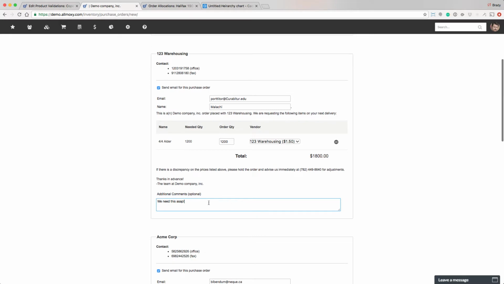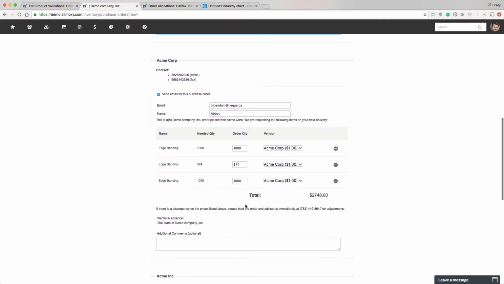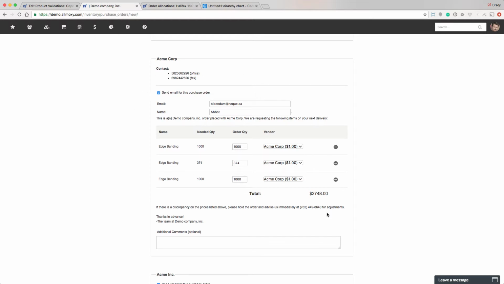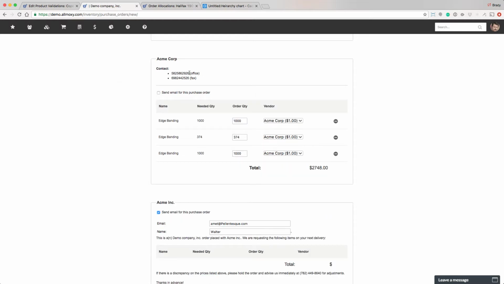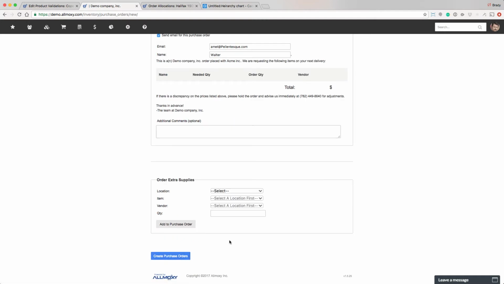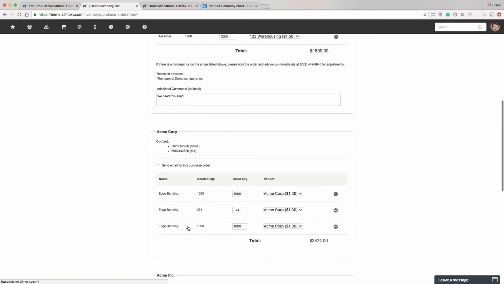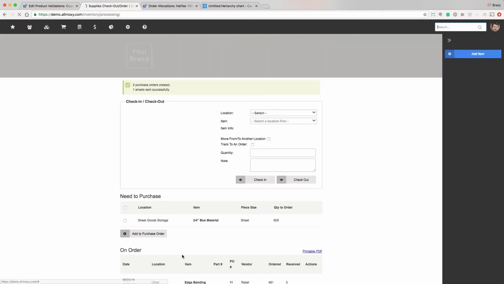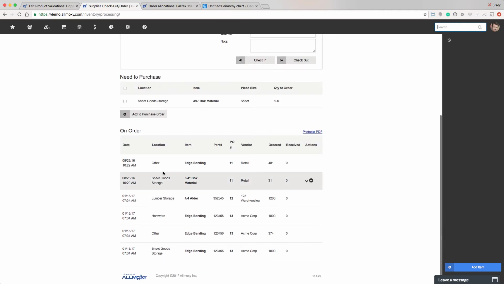So the system will send an email to these guys for this, and another email to these guys for this. Of course, if you didn't want to send an email, you could just uncheck this and call them. Additionally, if you need to order something extra outside of what the system is telling you, which I don't always recommend, you can go ahead and select something and it will add it to the purchase order. Pushing the blue button sends it, and we got the confirmation here that it was carried out, and we can see that our materials in there are now on order, awaiting arrival.